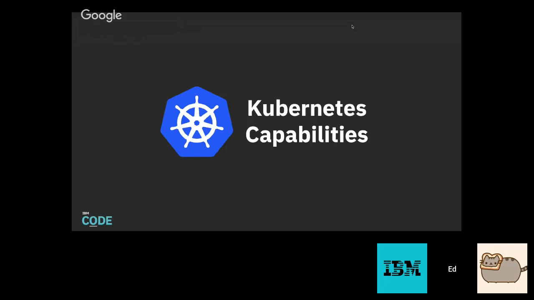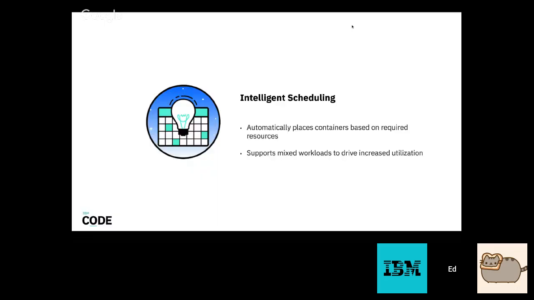Another fun fact: Kubernetes comes from the ancient Greek. It means helmsman or captain of a ship. And as you start to see some of the capabilities that Kubernetes brings to your container deployments, you'll see why it's named as such. So one of those is intelligent scheduling.